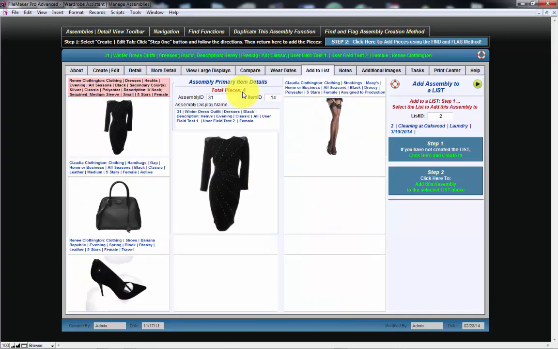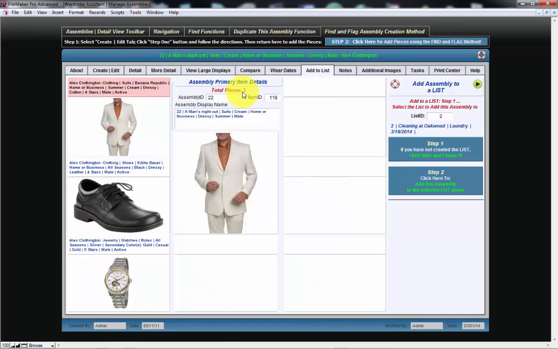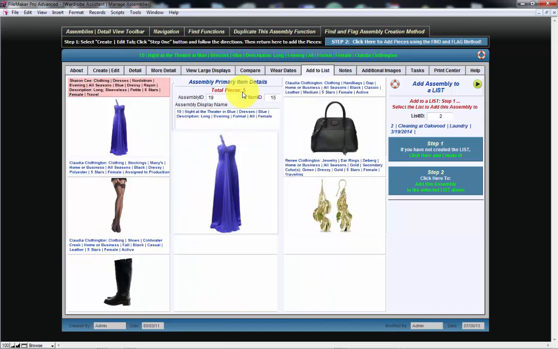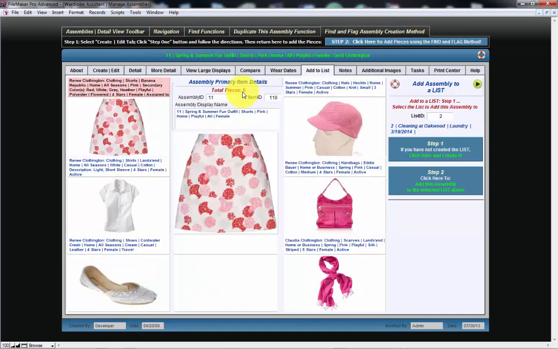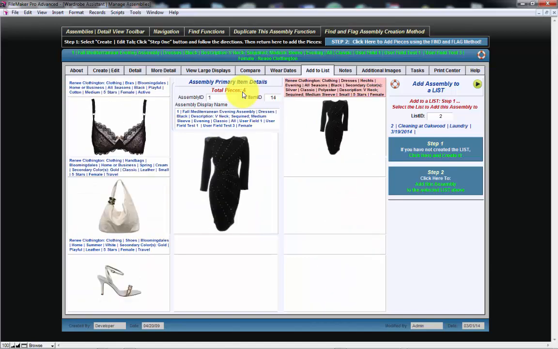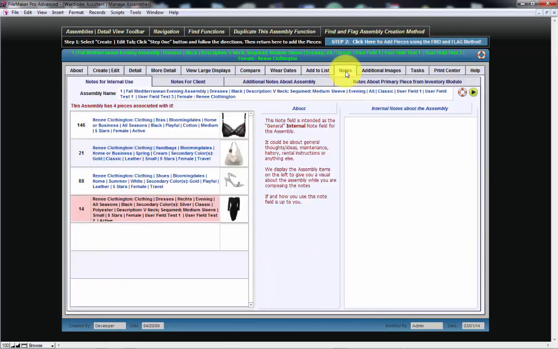If you are using our Wardrobe Manager application, not only can you add assemblies to lists, you can also add assemblies to theatrical productions. The next tab is titled Notes. Again, here you find a subtab object with multiple subtabs. The first subtab is titled Notes for Internal Use.